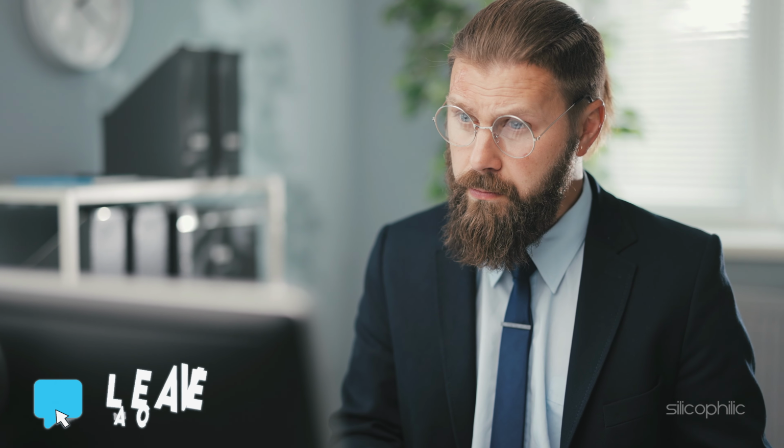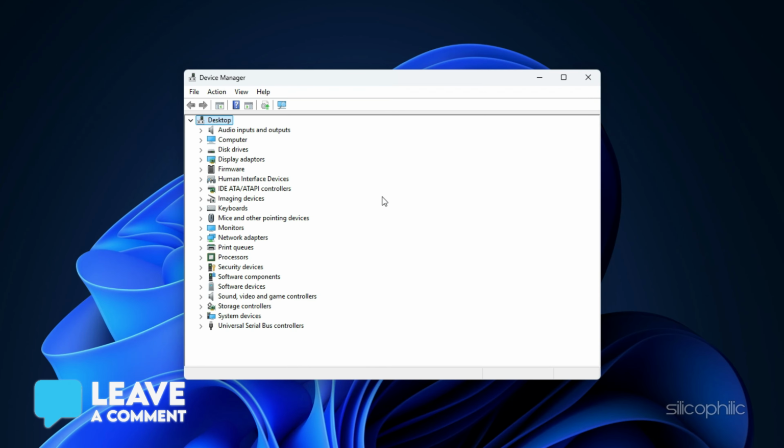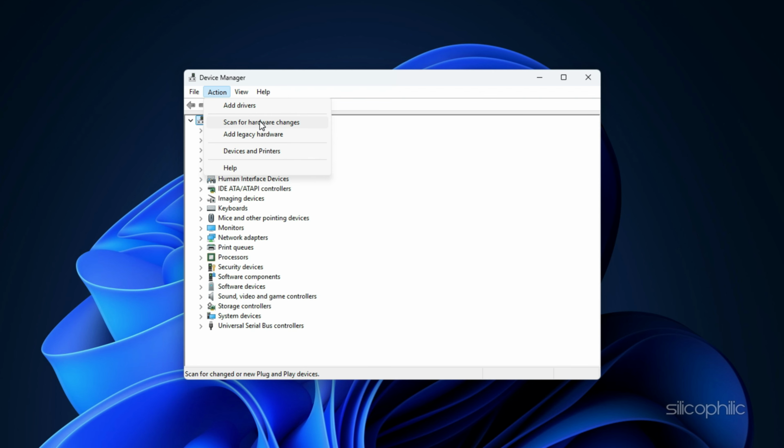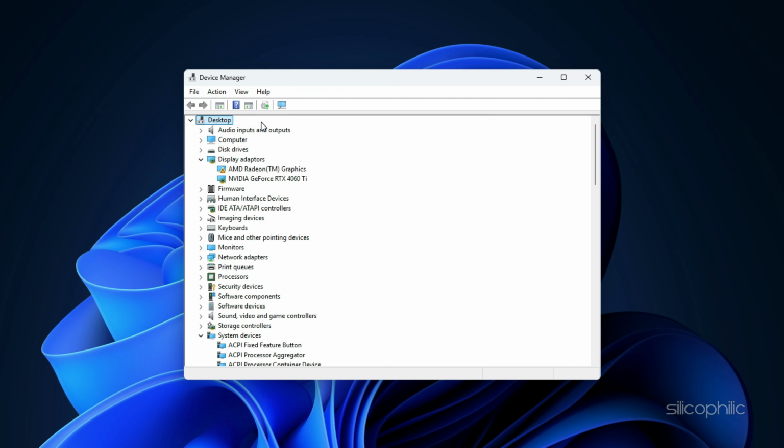Method 6. Scan for hardware changes in Device Manager. If your computer is not detecting your USB device properly, manually forcing a scan for hardware changes can help. Open Device Manager. In the menu, click Action, then select Scan for hardware changes. Windows will attempt to detect any newly connected devices.